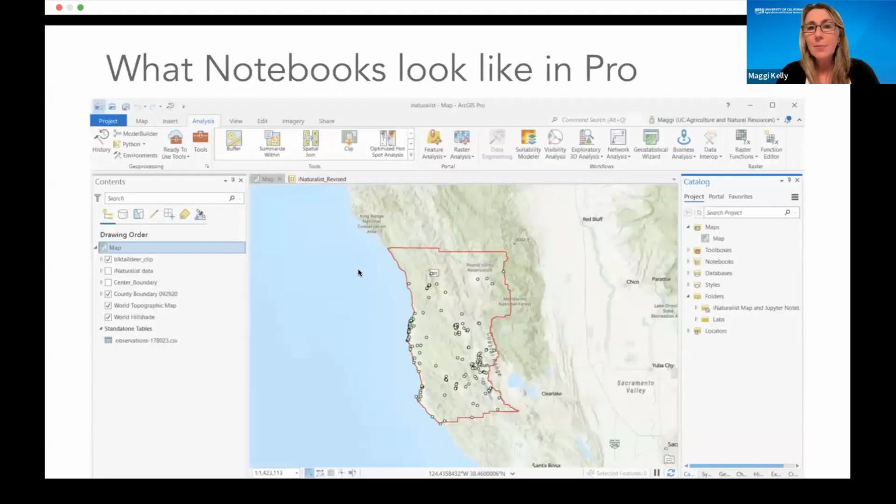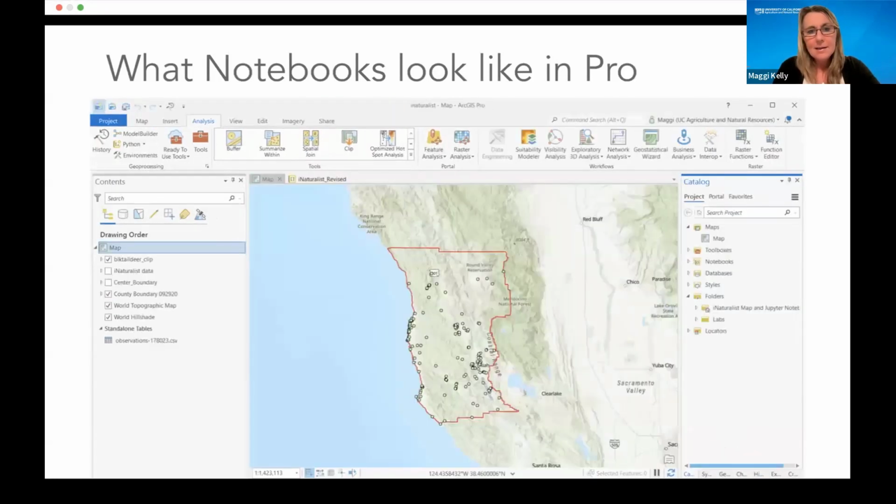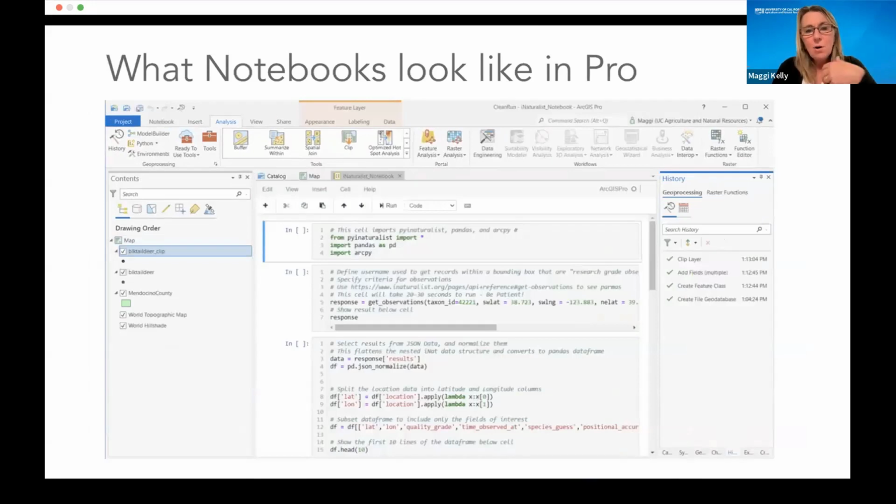So what do notebooks look like in Pro? This is sort of a typical Pro window. It's got the ribbon across the top with all of these great tools. It's got a table of contents on the left, and it's got a catalog on the right. And if you haven't used Pro yet, don't worry, we're going to get to this. And what Python looks like is, instead of that map I had in the previous picture, you can open up your notebook, and it's just these windows, these cells that have a bunch of Python language that are basically doing those steps, like I said before, to make this cake or souffle or whatever it is that you want to make.